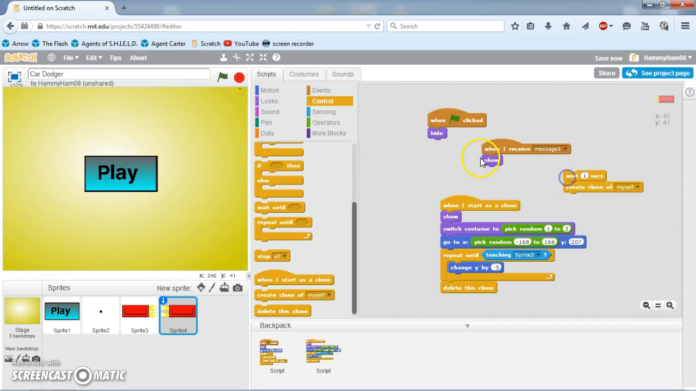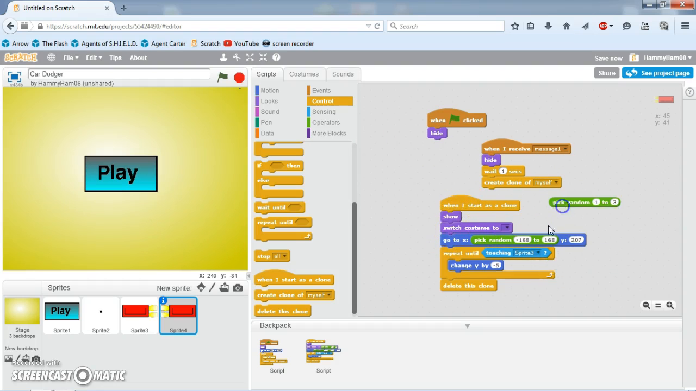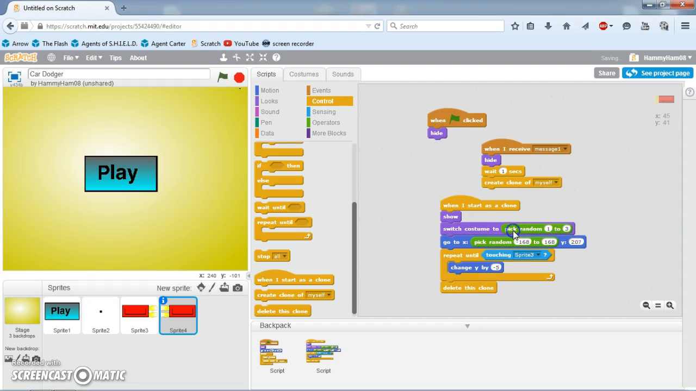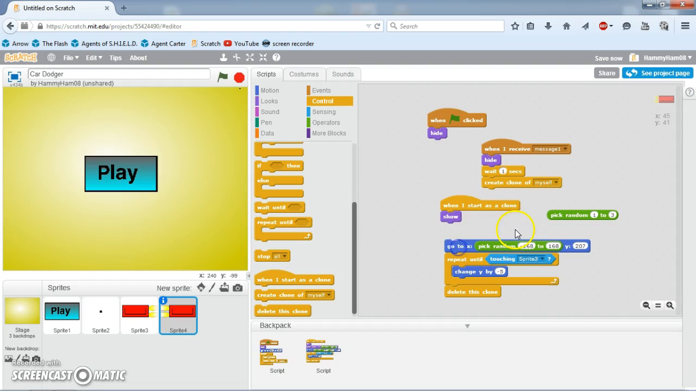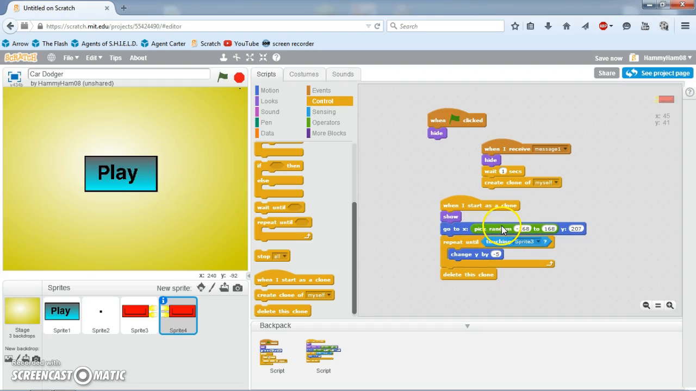Actually, I'm not going to go show because I don't want it to show. My stars clone show and then switch the costume. Okay, costume one. Oh, no. Don't need that. Go to. Do it. Should be right. But okay, so go to so here. Okay, so that's that. That's 100. Y is 80.